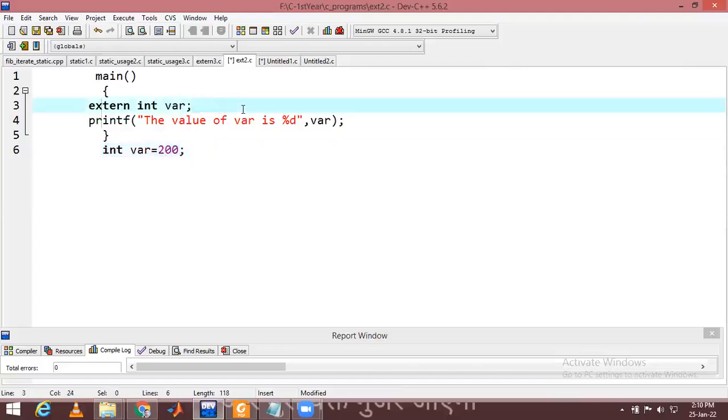And this is the point where it has not obtained any memory space, right? Because this is extern. So extern will only, so this is called a declaration.